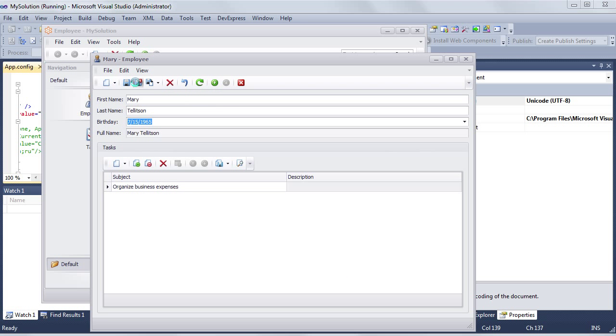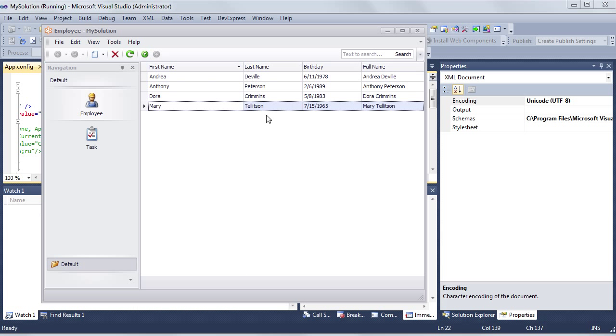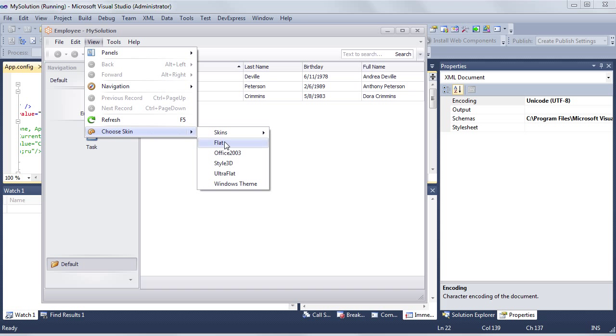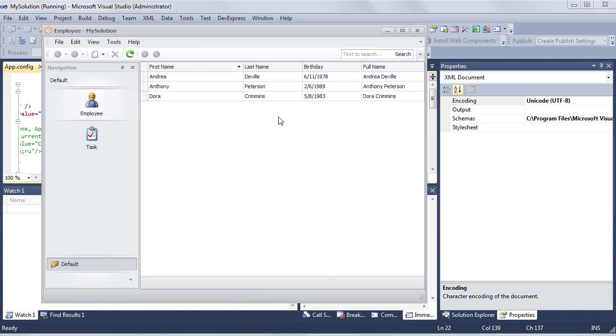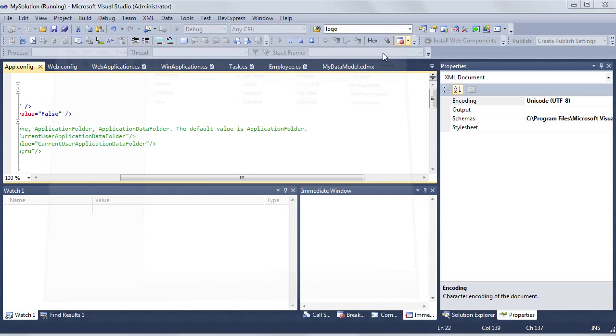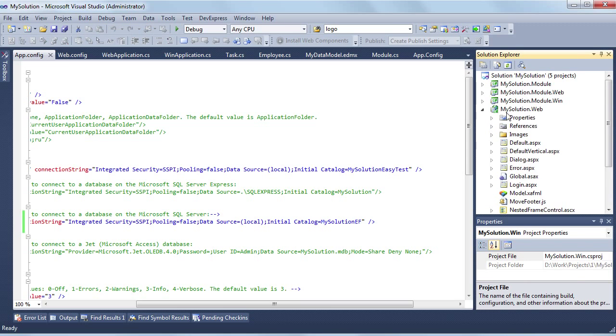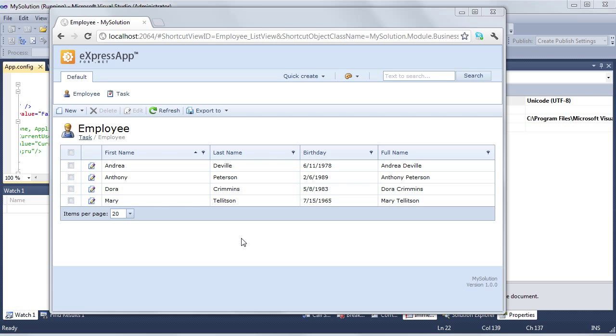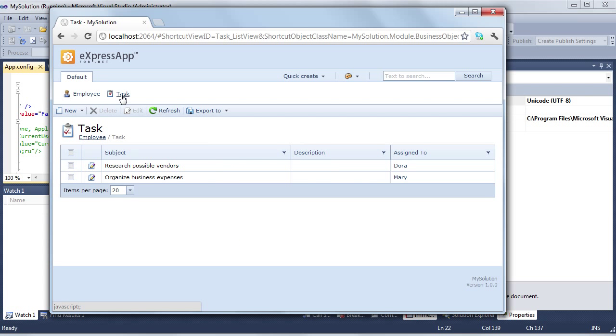The ExpressApp Framework also allows custom auto-generated UI, as well as the ability to add new features and use built-in modules, but we'll cover that in another video. Now let's run the ASP.NET application and see how it's generated using our entity data model. As you can see, it contains the same basic functionality as the Windows Forms application.